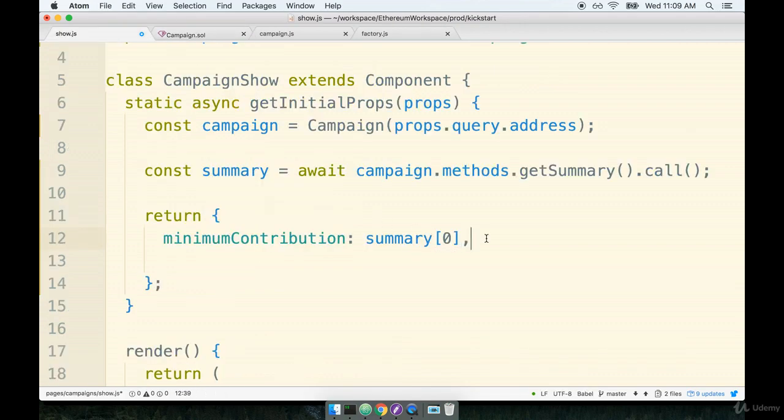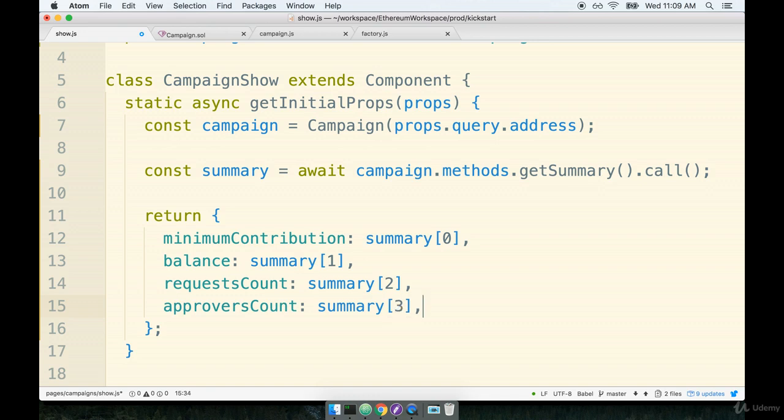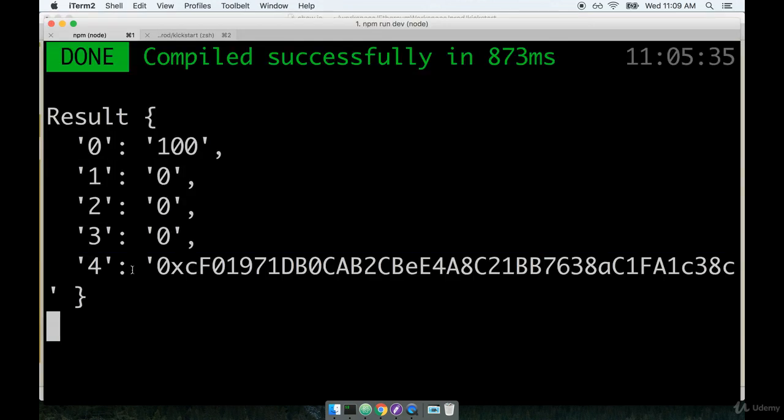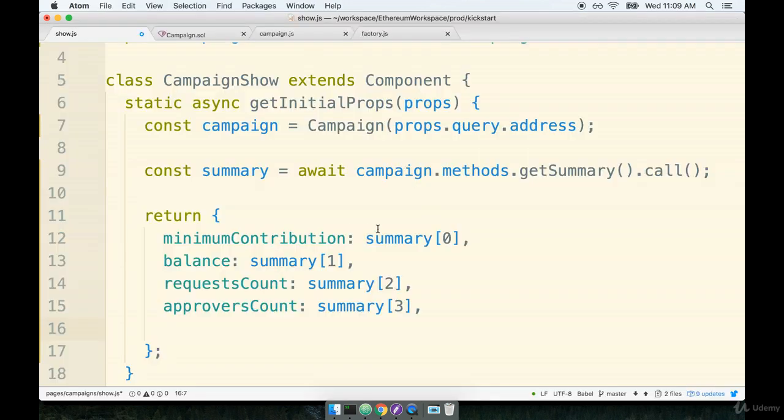So back over here, we'll do the balance is going to be summary at 1. We're going to do requests count will be summary at 2. Approver's count will be summary at 3. And then finally, the last one is a little bit more obvious. This is the address of our manager. So we'll say manager is summary at 4, like so.